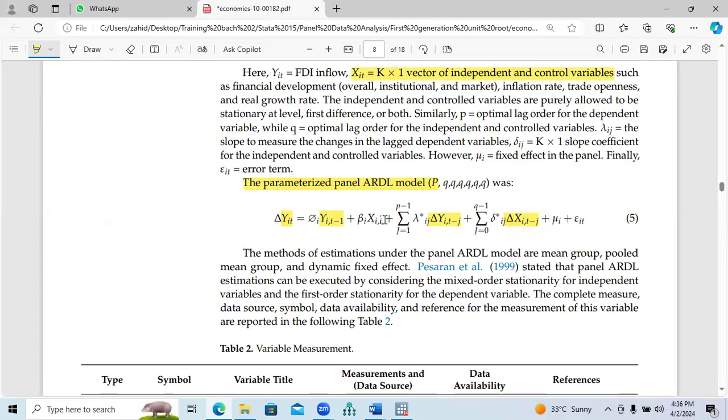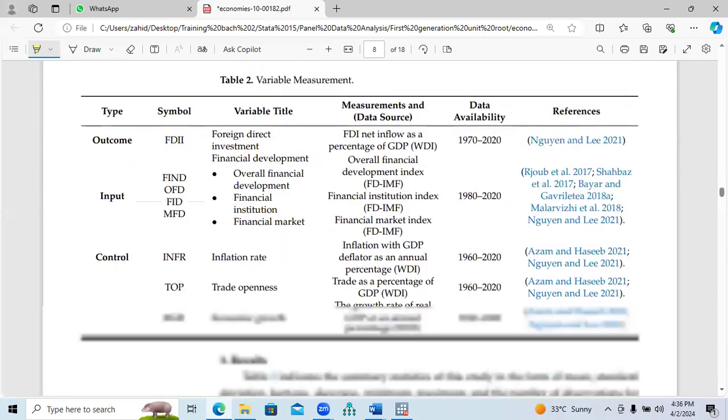So this part, if you see the first part without this sum sign, is relevant to your long run effect, while this part is relevant to your short term effect. So panel ARDL is the combination of short term as well as long term effect. Therefore, this is the structure of the model.